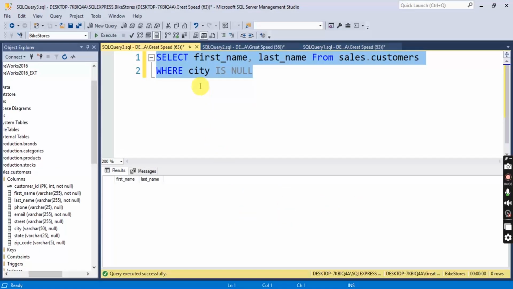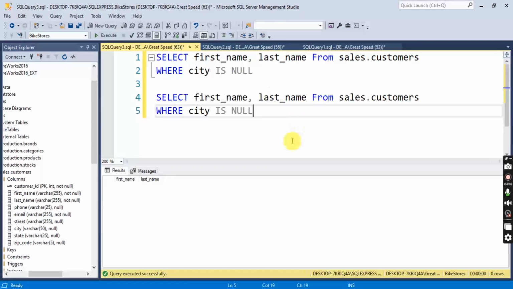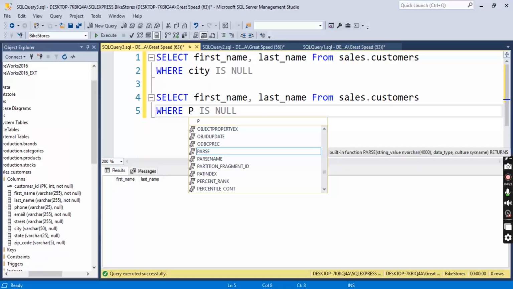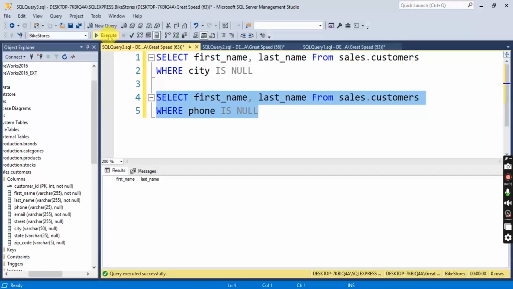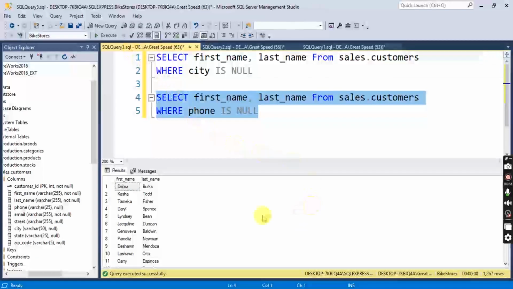values. So let's just copy and paste so that you can have a record of what we have. Instead of city, let's do phone. Where phone is null. All right, so I'll execute this one, and I have 1,267 records. So all these guys don't have their phone number. That's the meaning of what it's saying.